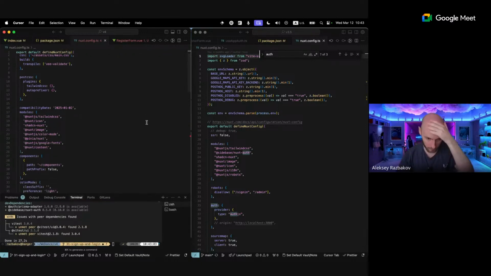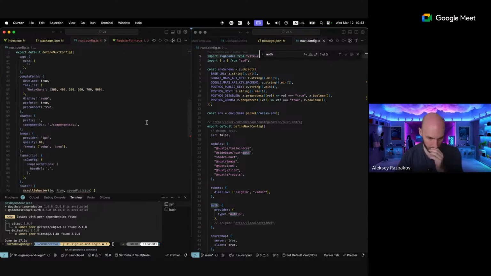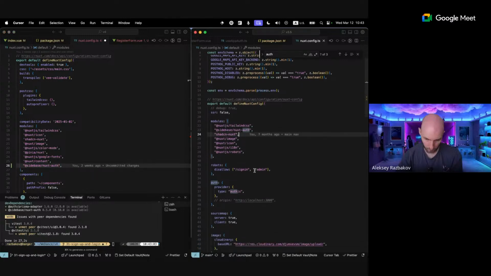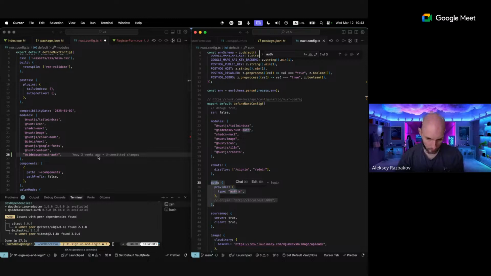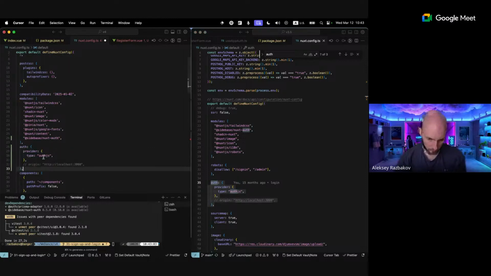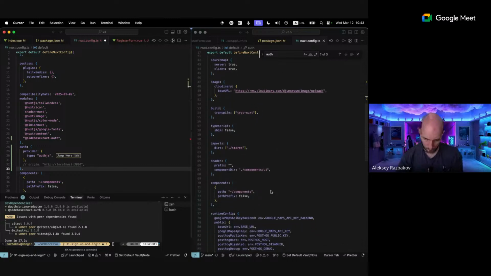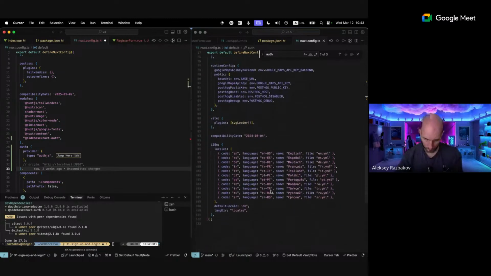So what do we need to connect over here? We need next auth in the modules. And that's all. And then here we need the auth under modules. Okay, let's put it here. And that's all, I guess.